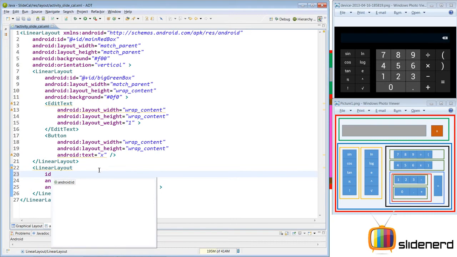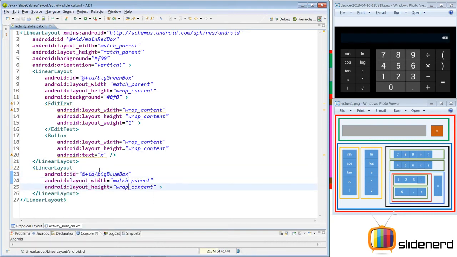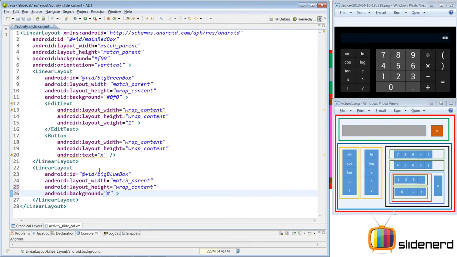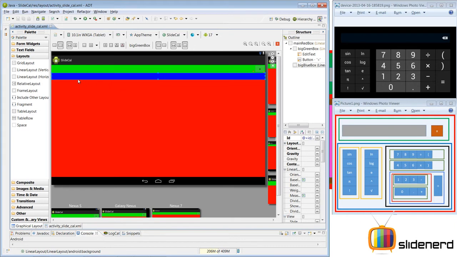So I'll call it ID, at the rate ID, and I'll give this a background color of blue just so you guys can see that. Background is #00F, I believe. Yep. Well, actually you're seeing it. Good. So this and this, they are one below each other, right? And now they need to take all the remaining screen space.